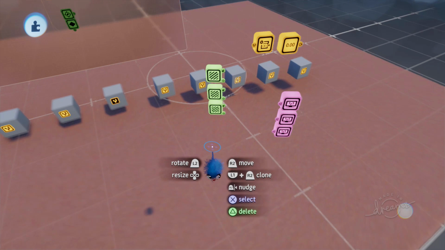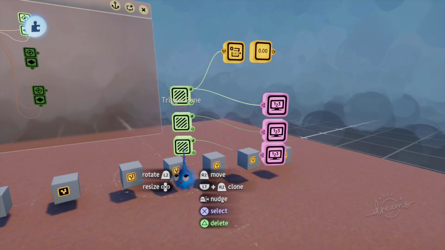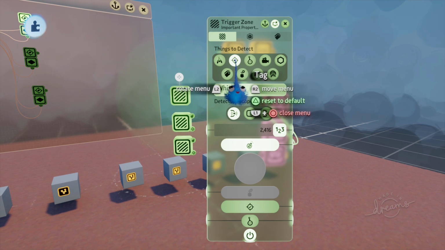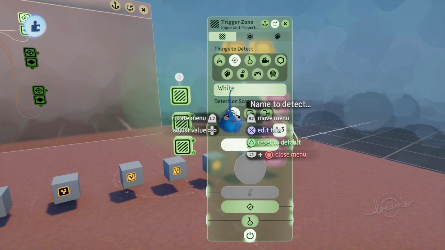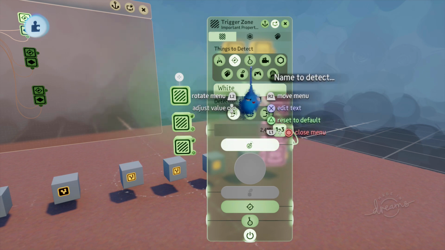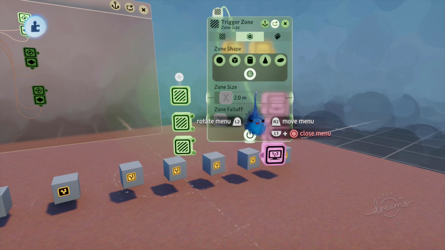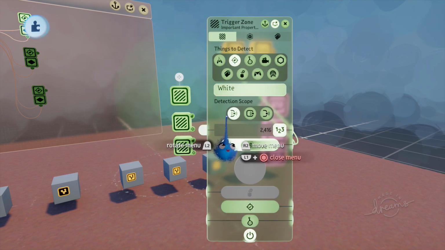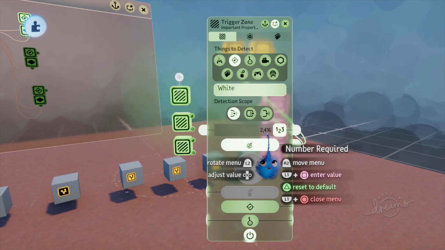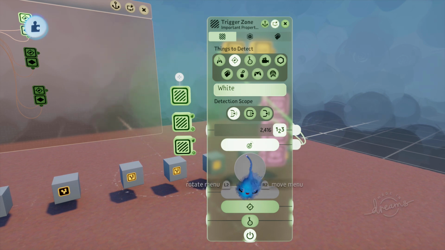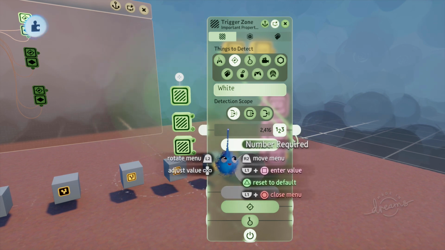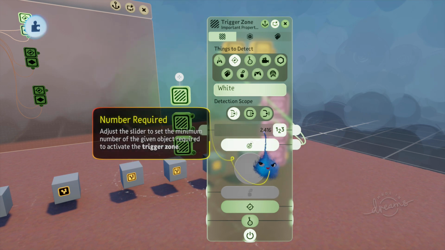Now over here, I've got 3 trigger zones. These trigger zones are selecting a tag to detect, and this one is detecting the white tag. The detection area is everywhere, so the whole scene. And I've just moved number required up to a really high number. You would have to know how many blocks there's likely to be, so that you make sure that there's plenty of numbers in here.